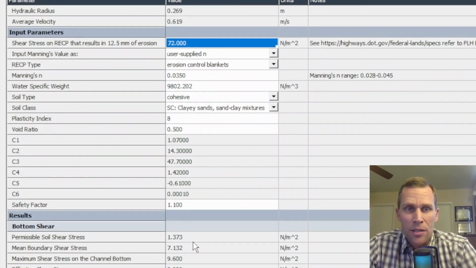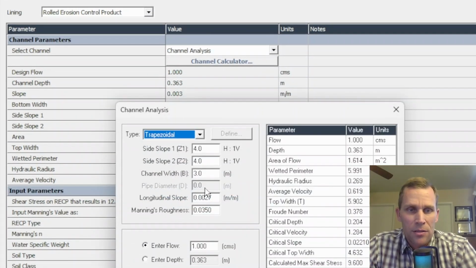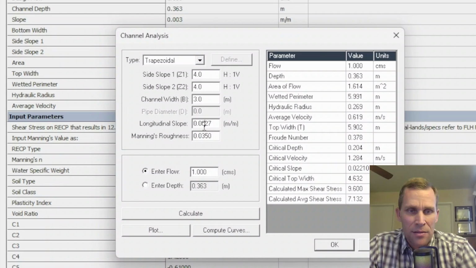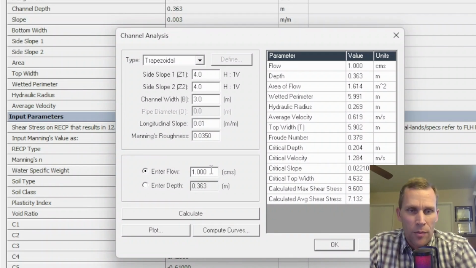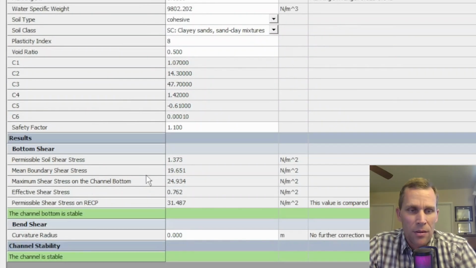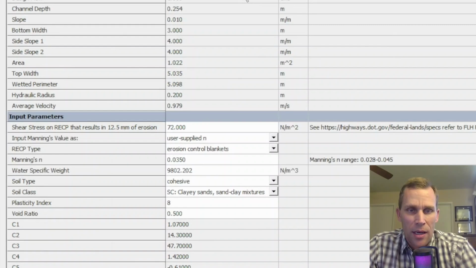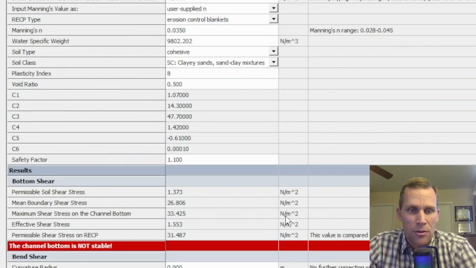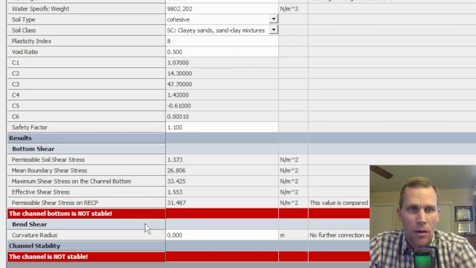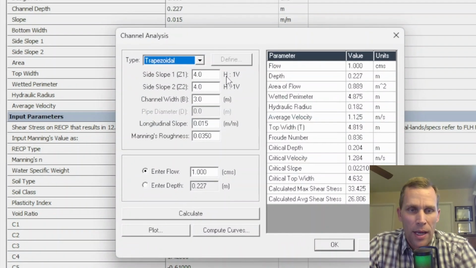Let's repeat that process by increasing the slope until we have a slope that doesn't pass. So just using a round number here, I'll say 1%. A flow rate still 1 CMS. Calculate. Okay. Scroll down. Okay. So this can withstand more than 1%. Let's check out how about 1.5%. Calculate. Okay. Scroll down. No good. All right. So it's between 1 and 1.5%.